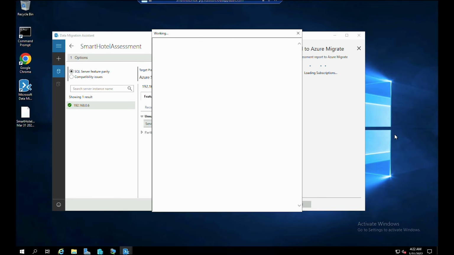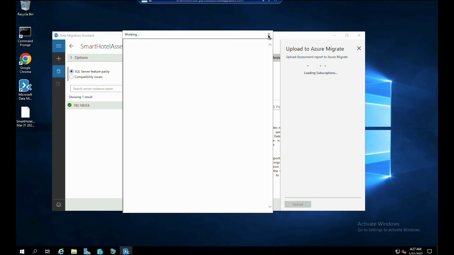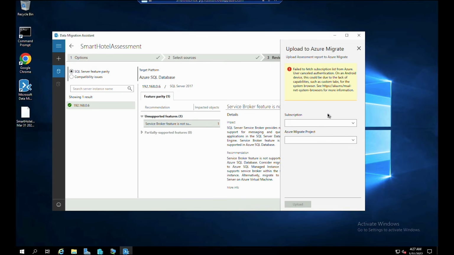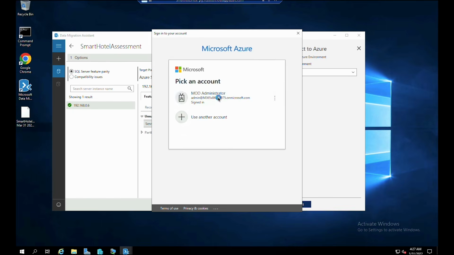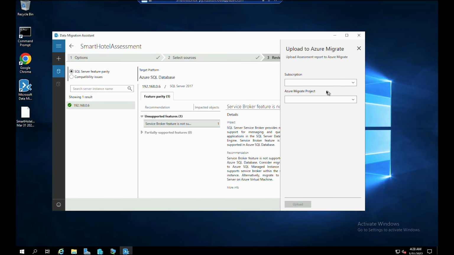You remember we created an Azure Migrate project for this, which is called Smart Hotel Migration. It is taking more time than expected. Let me do one more time. I'm going to try one more time. Click on connect, select the account. All right, so it picked up now.